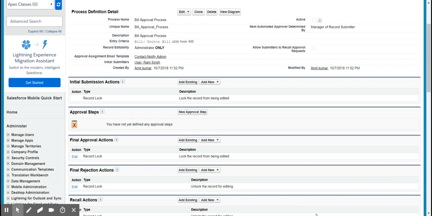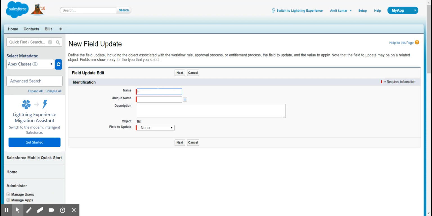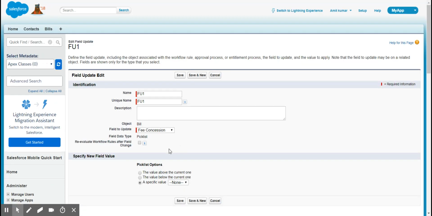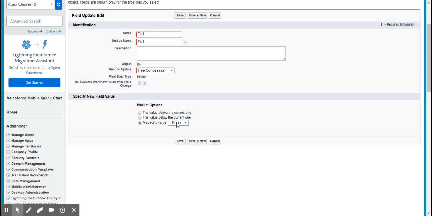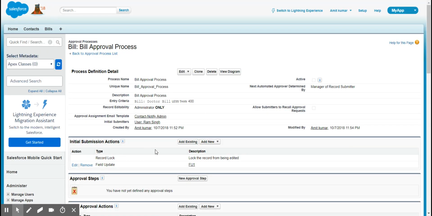So as discussed earlier, these are the steps: choose the object, specify the criteria, select approver, email templates, and select fields to display. The approval process has initial submission, approval, recall, and rejection. You can see all the steps are here. On the initial stage, I am going to update a field, field update one, where I am going to update the fees concession field. Initially it should be wait. After approval it would be yes, and after rejection it would be no. So initially it would be wait, and the approval process will be triggered, right?